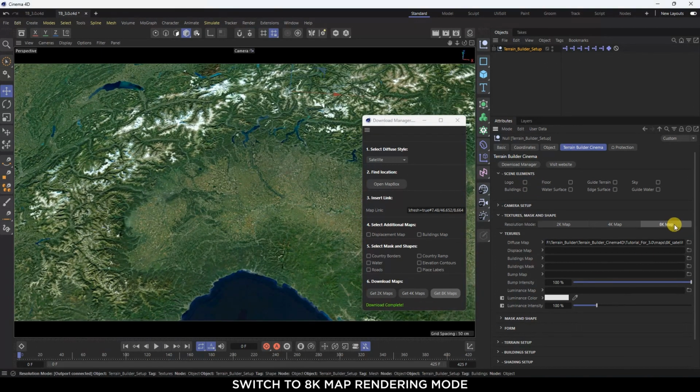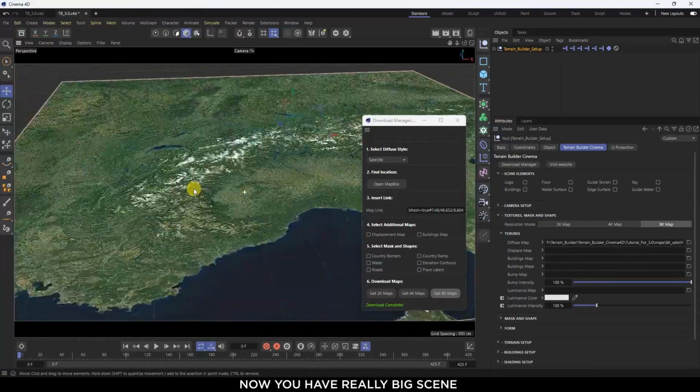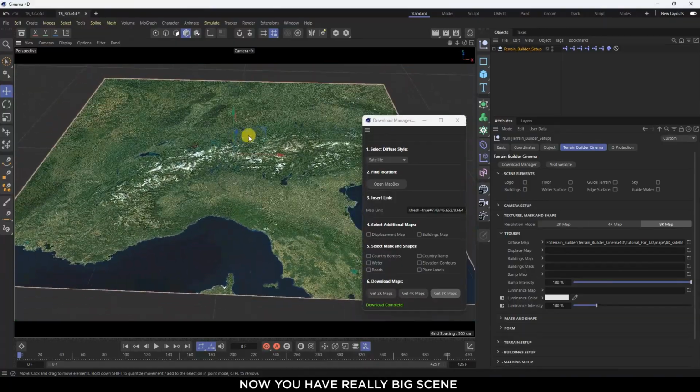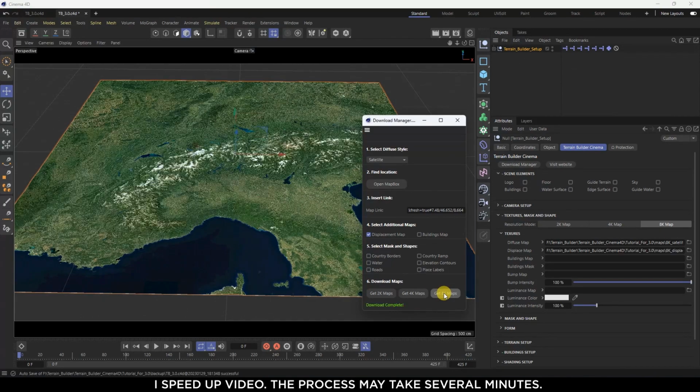Switch to 8K map rendering mode. Now you have a really big scene. Now let's download a displacement map in 8K resolution. I speed up the video. The process may take several minutes. Okay, now we have a terrain mesh.